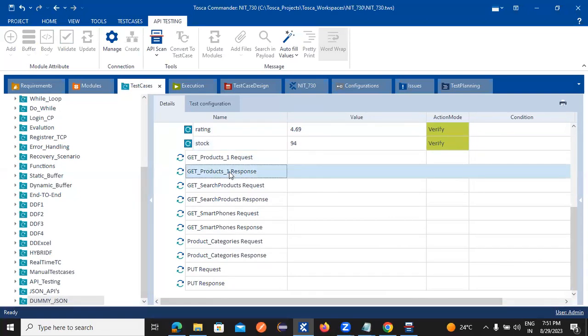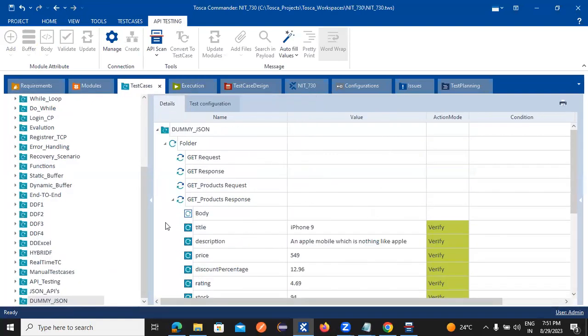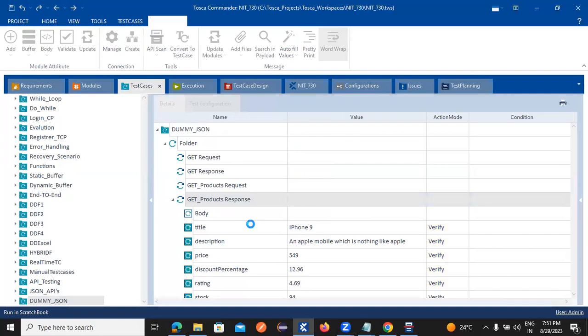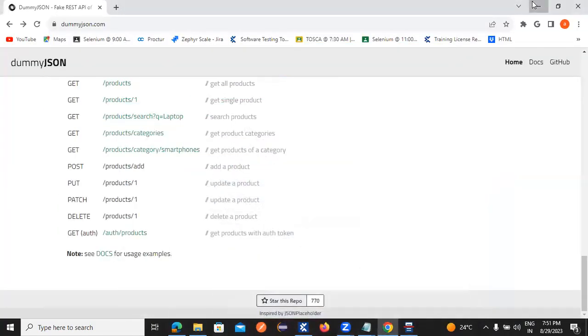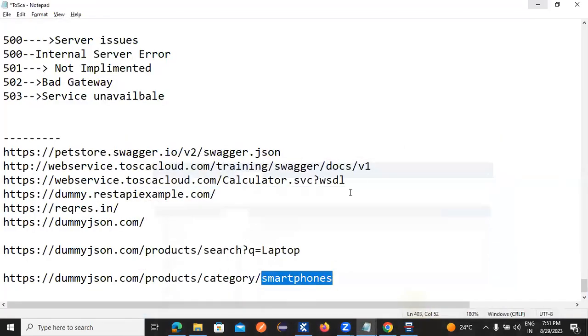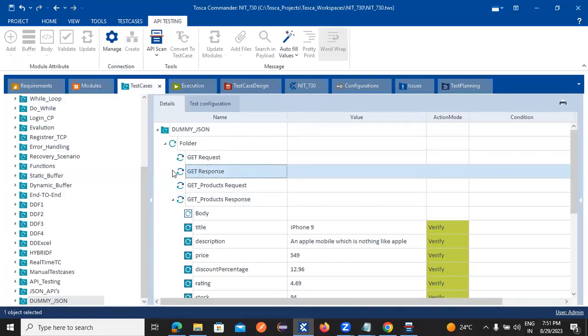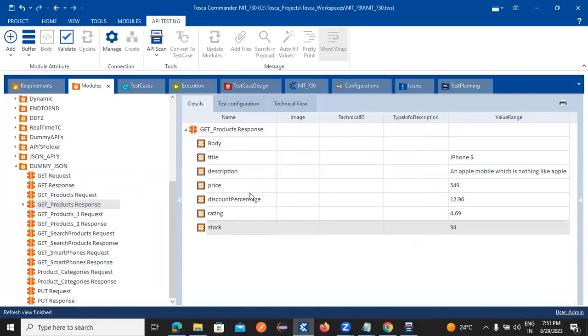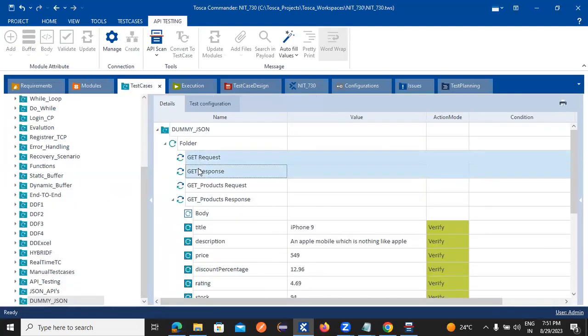And coming to this product, same like that, guys, you are able to validate in the same way. For example, you need to execute this one. See, get product response, this one. In this test case, I need to remove this one.